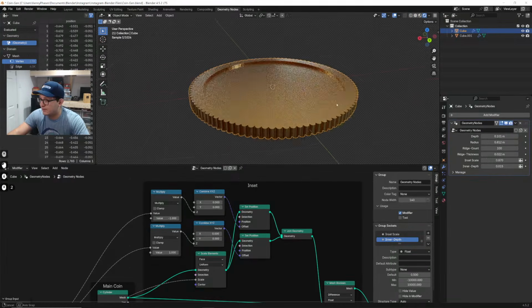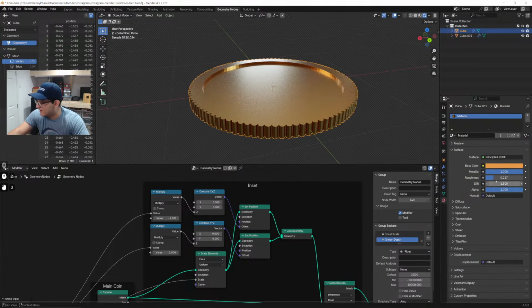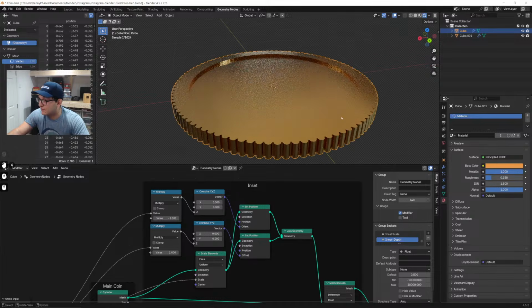Whew, it's looking pretty good. Let's adjust our roughness just a little bit. Oh, gorgeous, gorgeous. Now, let's take it a step further, shall we? Let me show you guys how you can create custom material slots.